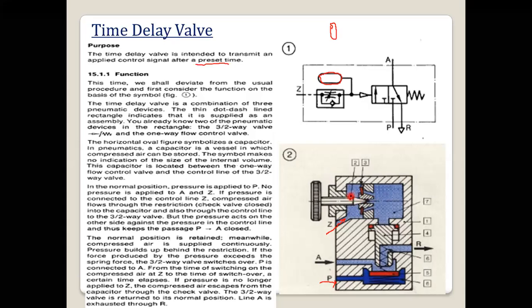So if I open the adjustment screw fully, the air will be stored in much less time. Okay, air का जो storing time है वो less time में हो जाएगा. And if I reduce the opening of the adjustment screw, if the opening is less, then to fill this capacitor, the time taken will be more.